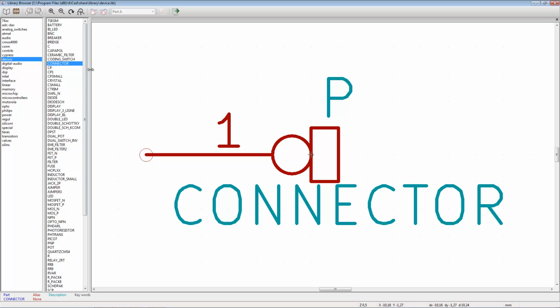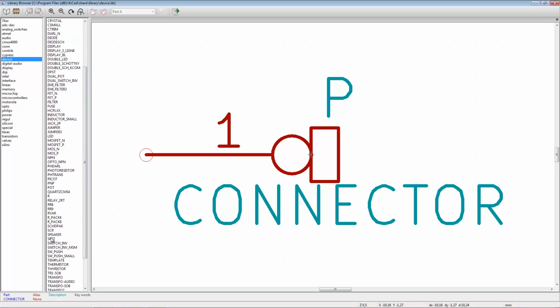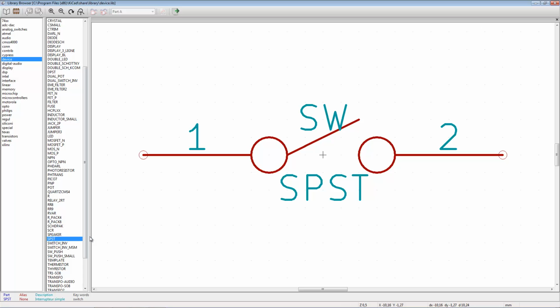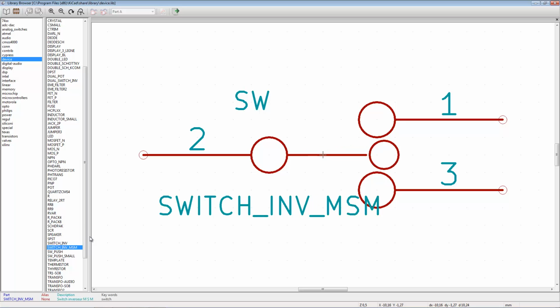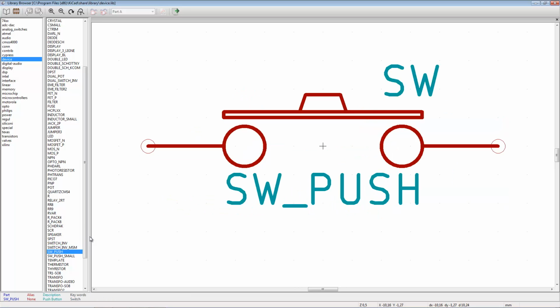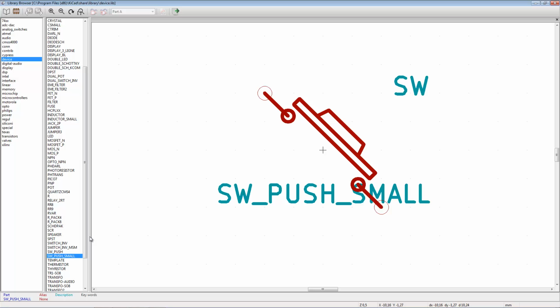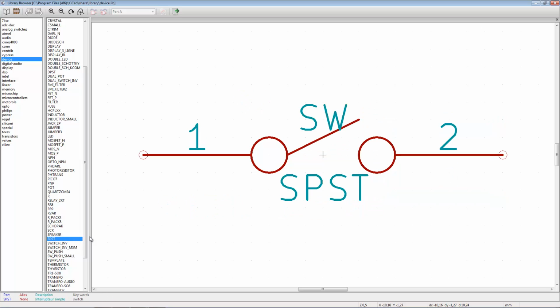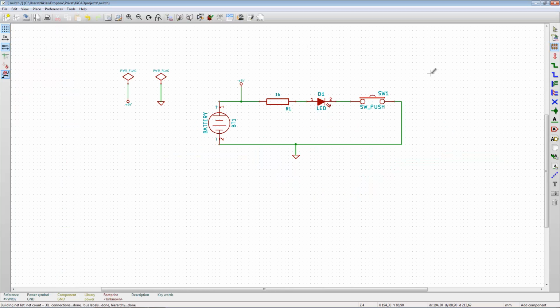So let's take a look at switches. I think we have them down here. This is one version of a representation of a switch. This is another. This is a third. This is a fourth, and this is a fifth version of a switch. Maybe you prefer this one, or maybe you prefer that one. This is an excellent way to browse each part to see how they look. Okay, let's go to File and Save Whole Schematic Project.